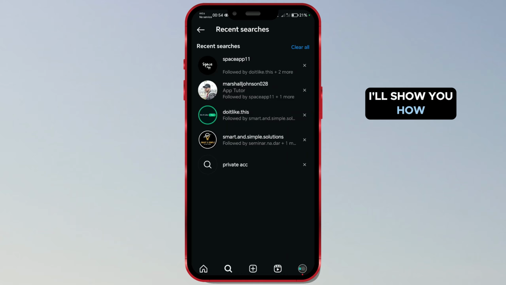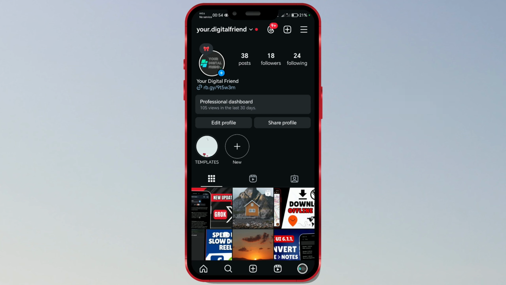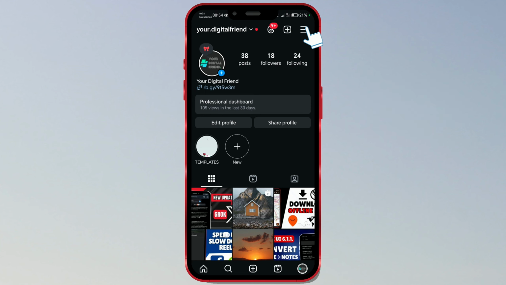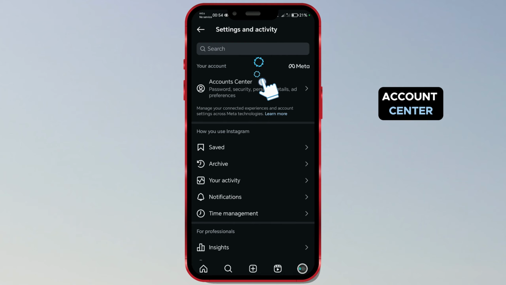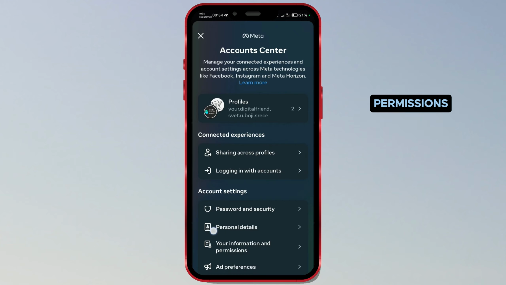I'll show you how. First, open your profile page on Instagram. Click on the 3 horizontal lines in the top right corner. From the menu that opens, access Accounts Center. Scroll down a bit and open your information and permissions.